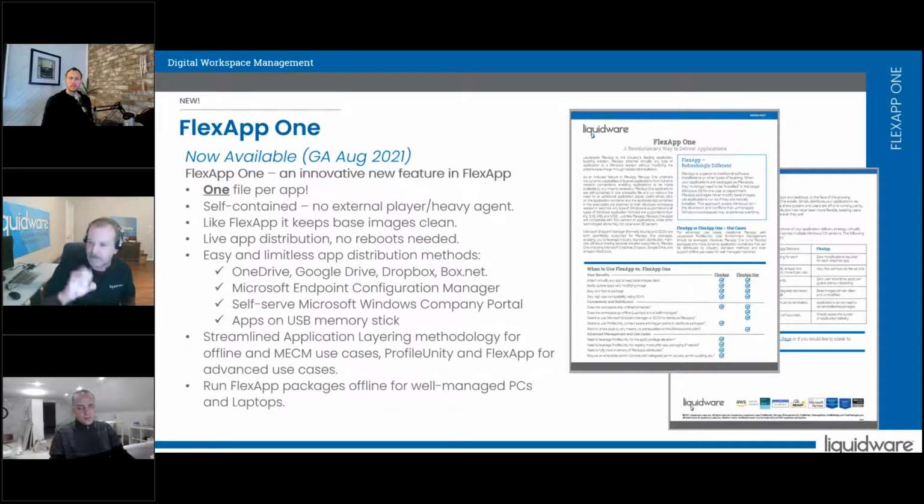Nothing else is needed except for that package. It self-launches. No agent was needed on the endpoint. It activates a service and it's ready to go. So again, FlexApp One, there's nothing else like it in the market.